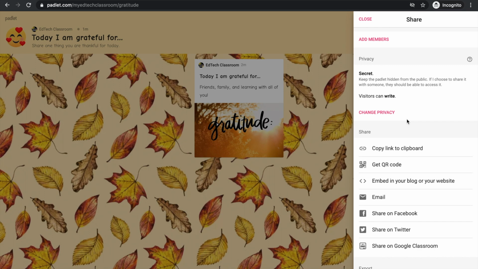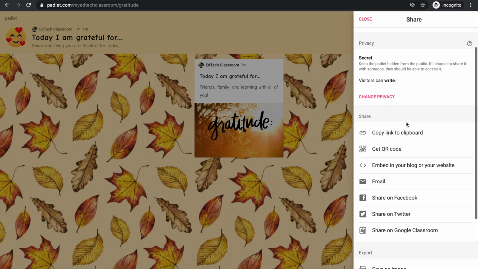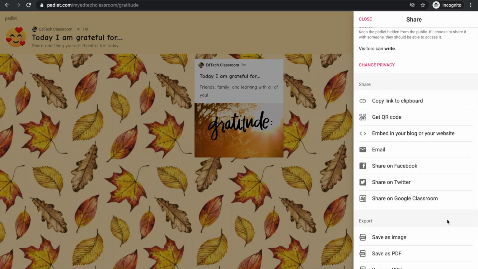So just spend some time thinking about what you want to do for these privacy settings here before you share the activity with your students. So again, you can click the change privacy button to adjust the privacy settings of your activity. So next here under share, you have a bunch of different ways to share it with students. I'm just going to point out two.